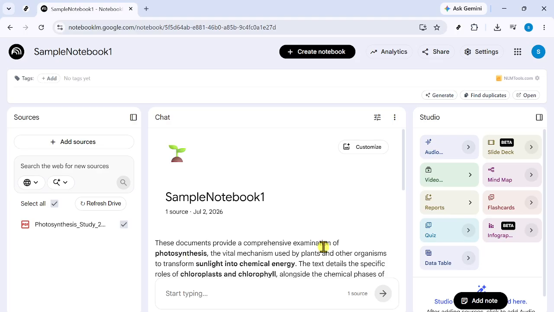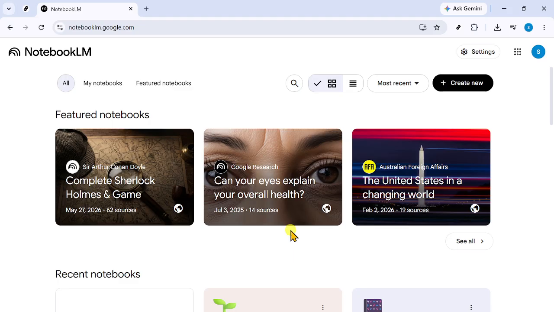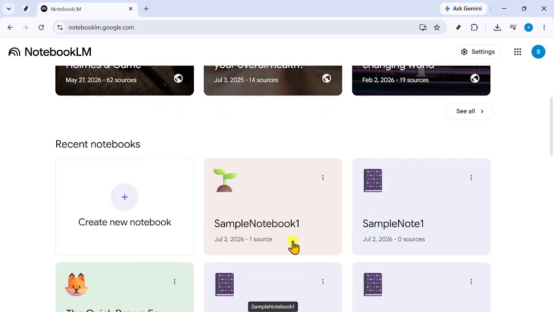Take your time with this part, especially if the original notebook contains key insights or polished outputs you plan to reuse. Once everything has been recreated, your new notebook will function as a practical copy of the original, even though the process is manual. That's it. You've now created a copy of a NotebookLM notebook by building a new notebook with the same sources and recreating the content you want to preserve.